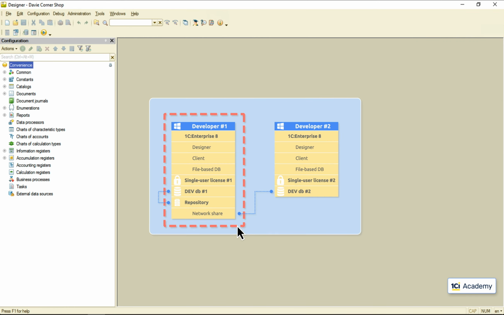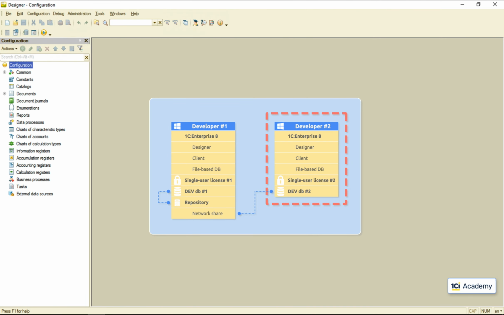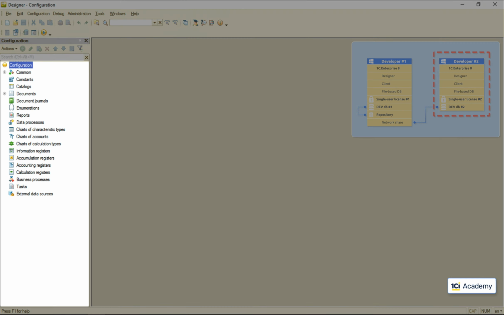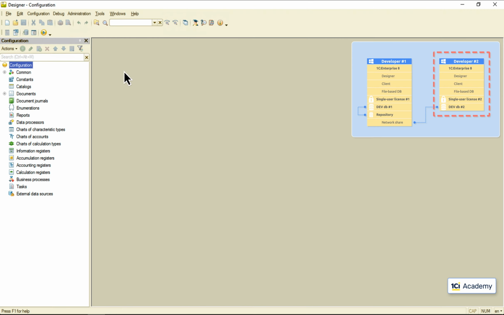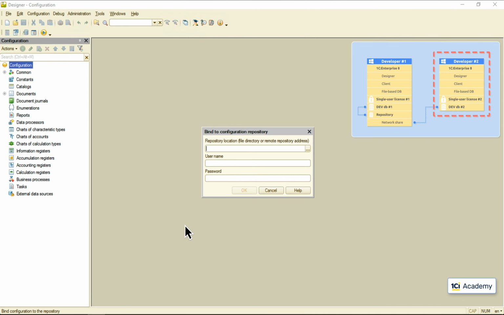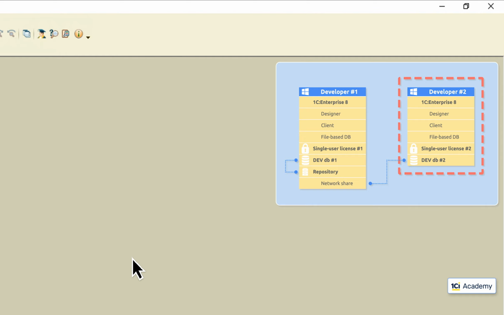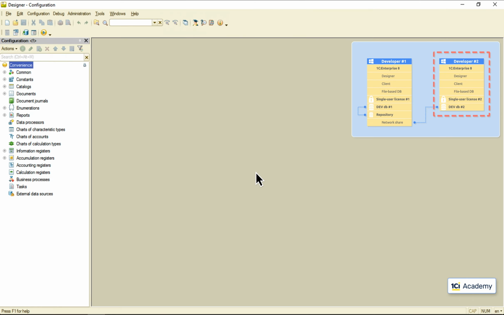Okay, now the second developer's computer. This infobase has been just created and is completely empty so far. The second developer is telling the platform to bind it to the repository, pasting repository's network path, and telling it who he is. And here we go. The second developer's infobase is now under version control by the same repository. And he has the same version of the application.